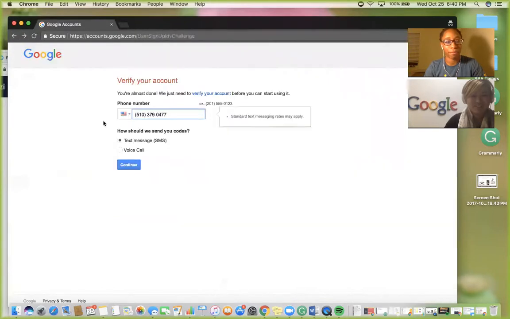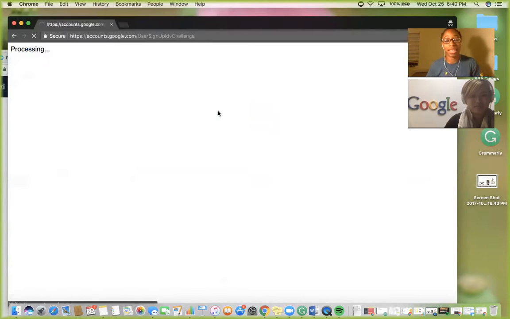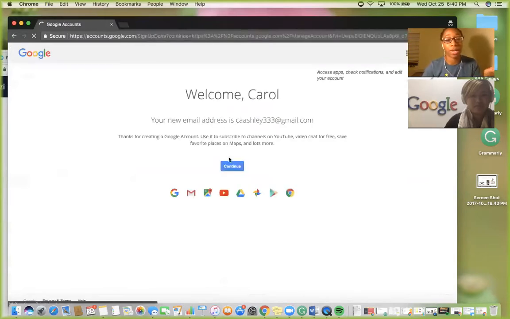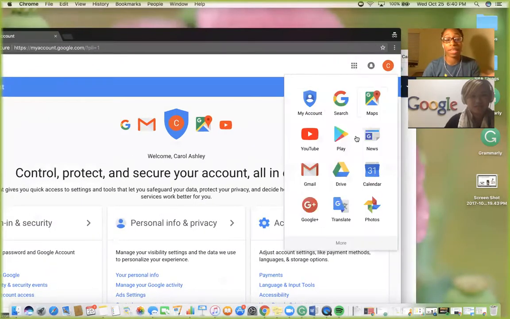Okay, well, I got the text message with a verification code, and it is here, 43799. And that's just another way to sync any Google apps that you have with your phone. And there I have made my own Google account. And if you see here on the side, all of the Google apps are there readily available for you.